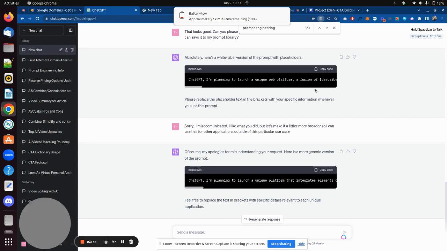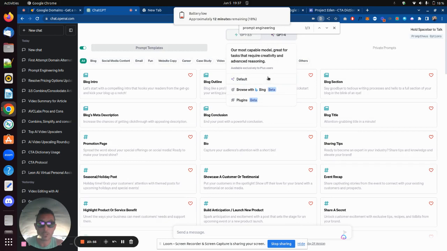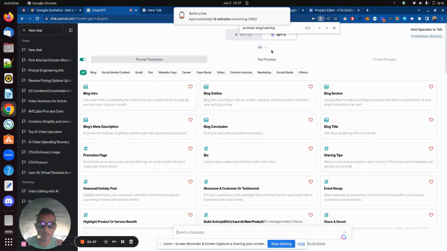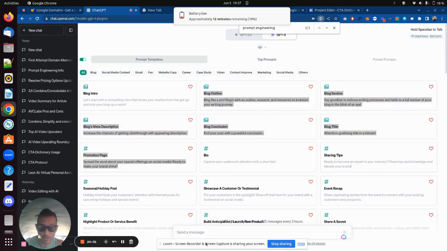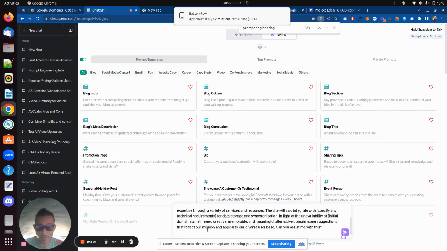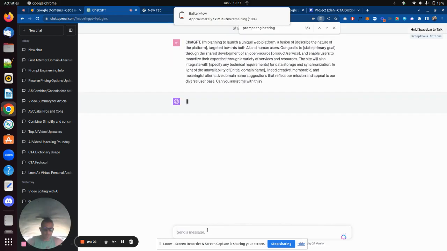So now we're going to come here. We're going to go back and get our non-white-labeled one, and we're going to create a new chat. So this is going to be a new chat. We're going to use ChatGPT 4. We're going to enable our plugins. Of course, the plugin we're using is a domain bot plugin, and then we're going to paste this in and hit send. Now I'm going to get my charger while the results are coming.